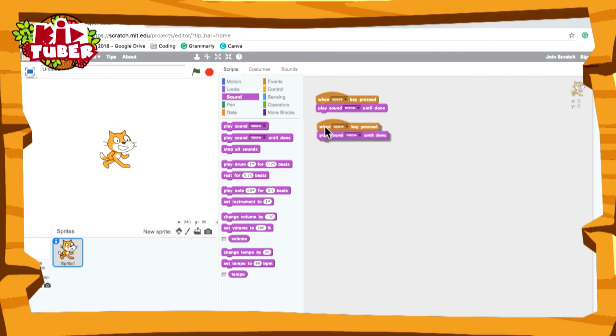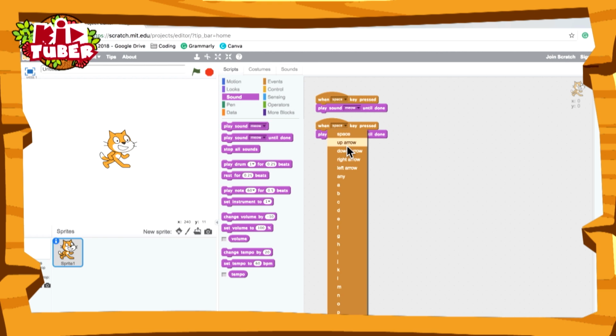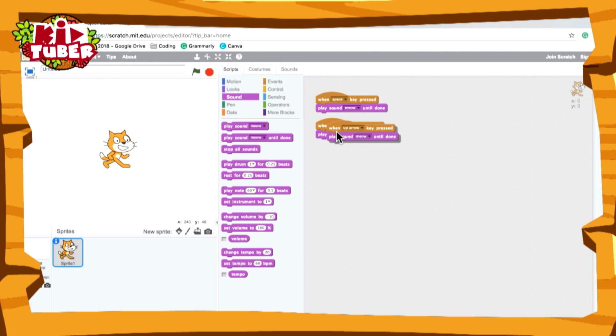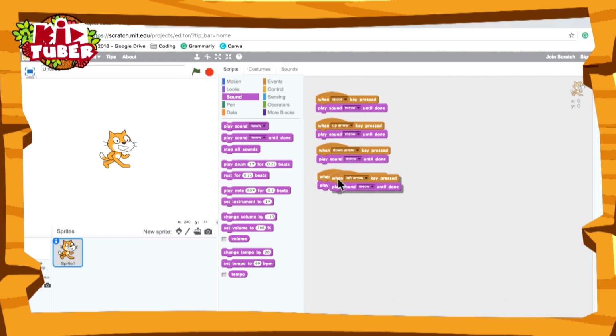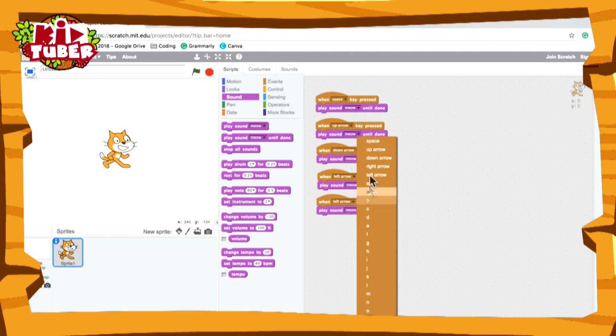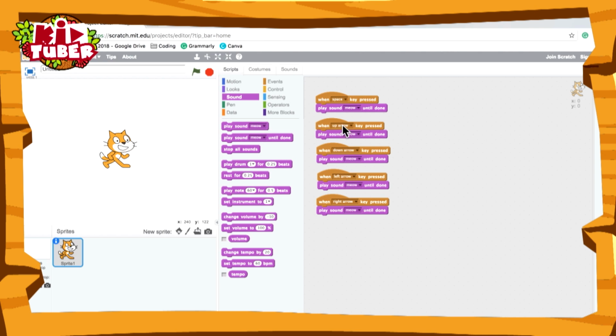Press duplicate. I'm going to change that to up arrow. Duplicate it again for down arrow. Duplicate that again for left arrow. Duplicate that again for right arrow. So now I have space key, up arrow, down arrow, left arrow, and right arrow.